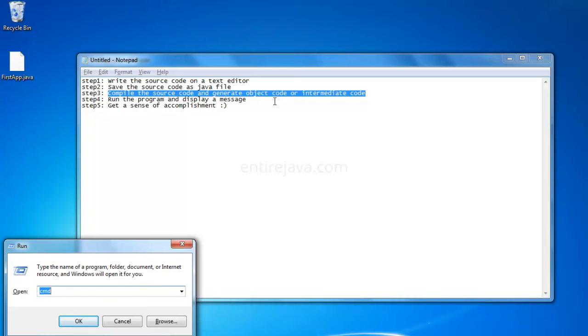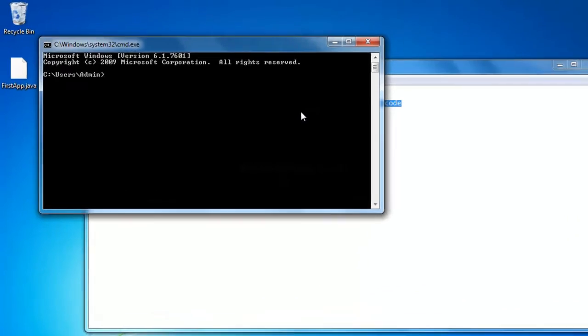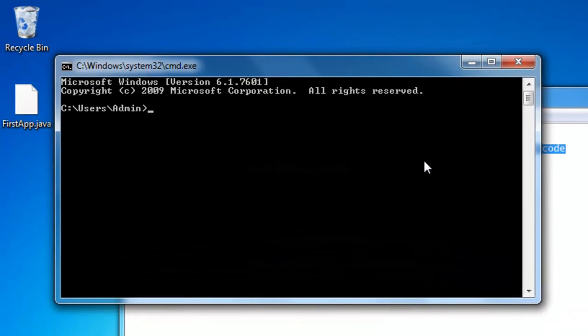Hit enter or press OK. Now let's navigate to the location where the javac tool is residing. So we go to cd, a command used to change the directory. CD stands for change directory.